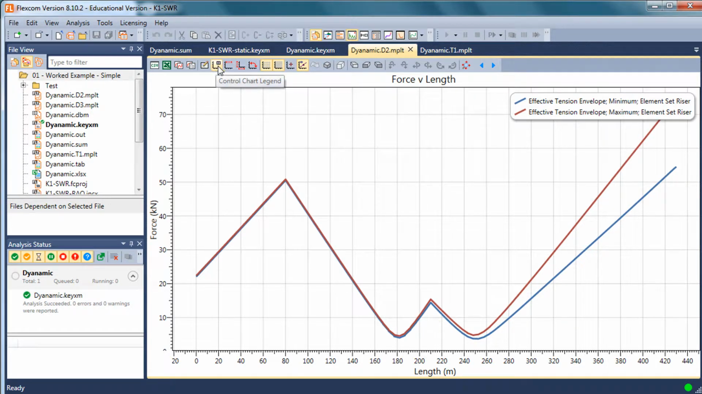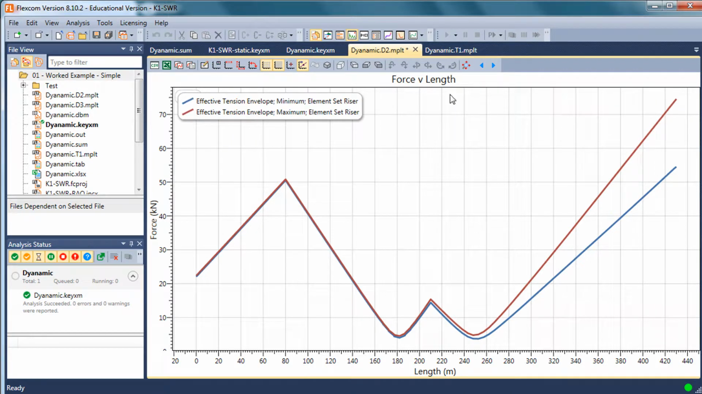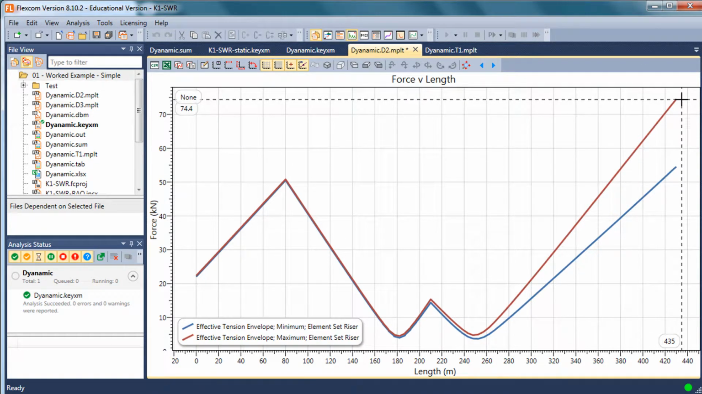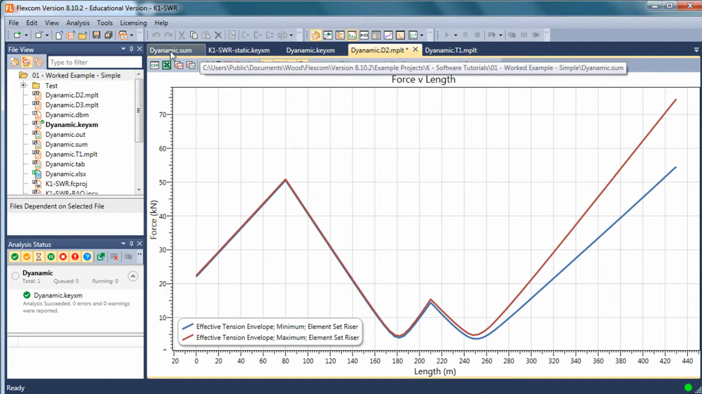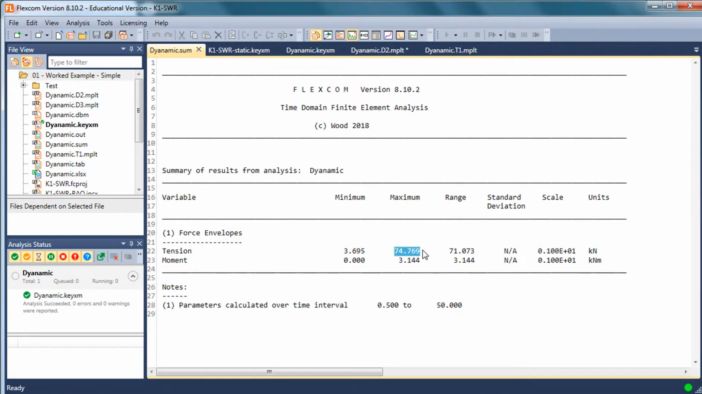I can push the legend to one side, and the max value is indeed again, sorry, I need to move the legend one more time, please bear with me. Let's push it down to the bottom corner, and it's about 75 kilonewtons. So if I go back to here, that's pretty much what I was talking about.